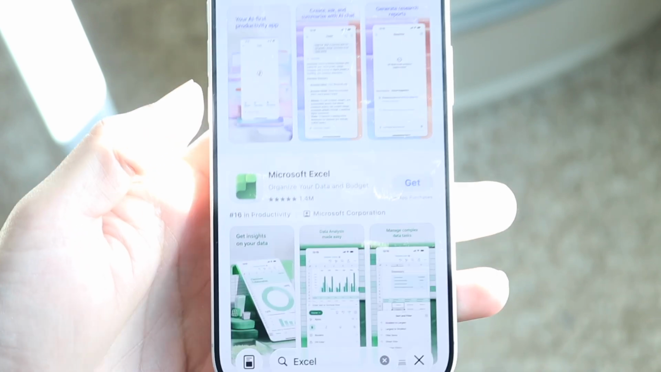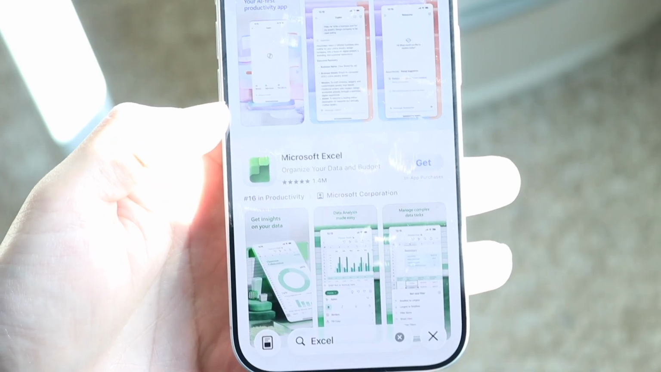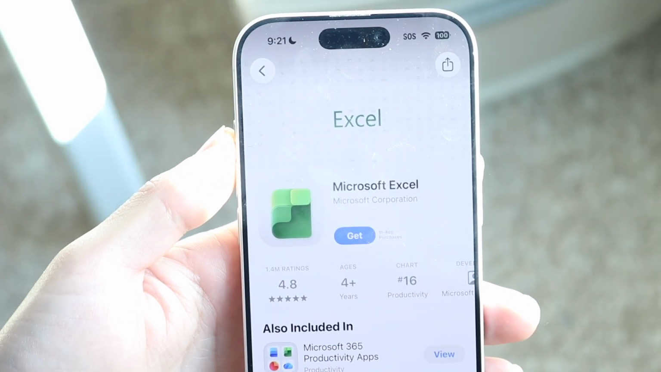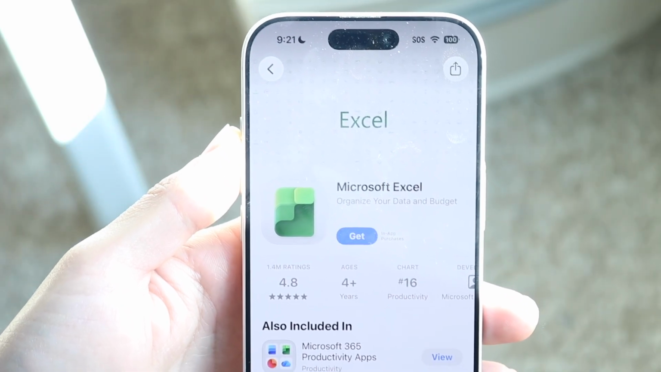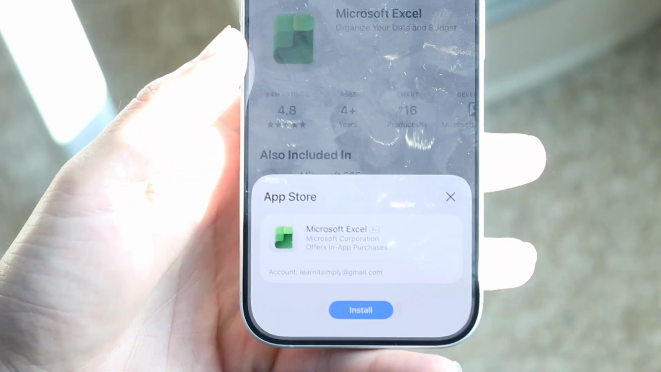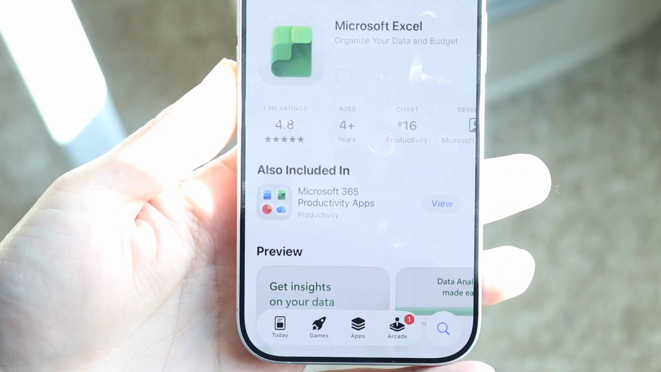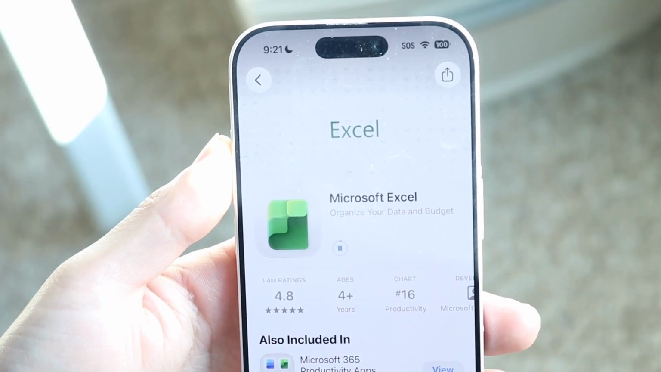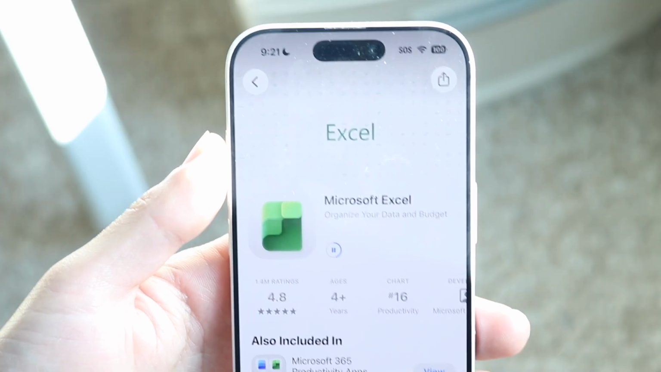And then what you're going to want to do is download the Excel application. So right over here, we have the Excel app. All you're going to want to do is click on Get, and you just want to download this application. So tap on Install, and download the Microsoft Excel application.